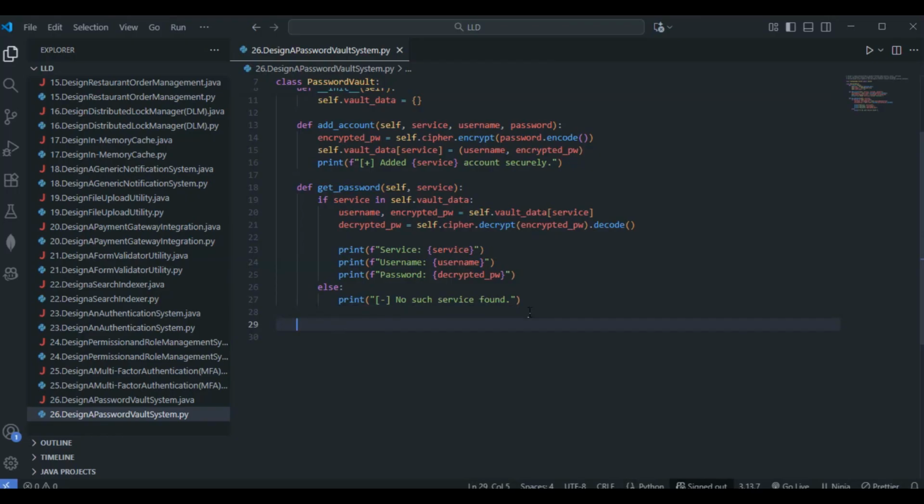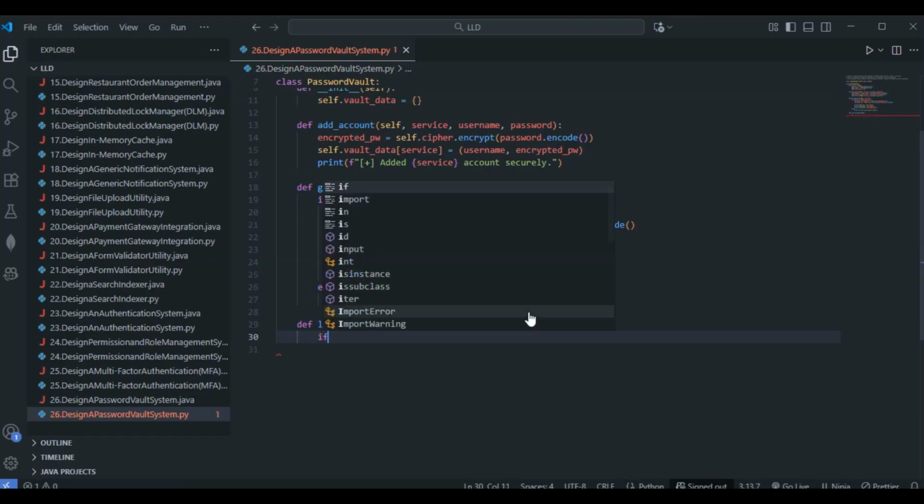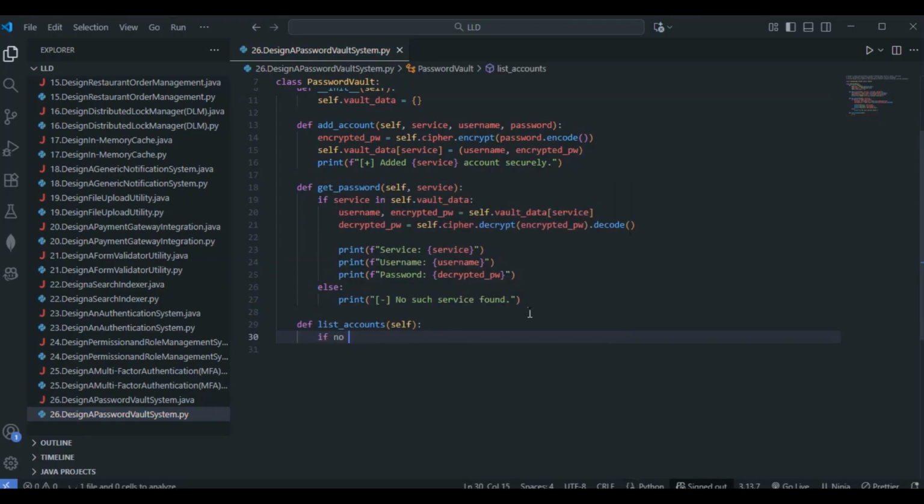Next, what we are gonna do next? Let's move on with the third method, nothing but list accounts. So basically, we have to display all the saved account names, right? For that, we'll be going with the list accounts method. I'll just go with def list accounts of, let me pass self here, right? So let me pass self. And within this one, if no data exists, then we have to show an empty message, right? I'll just go with if not, I'll just go with the vault data here.